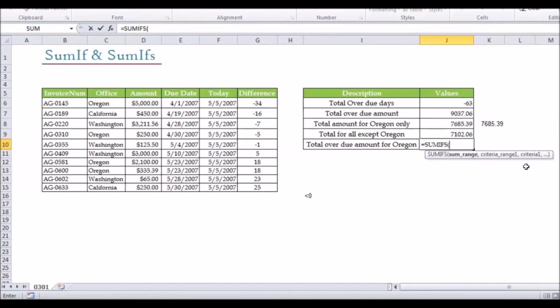Now, very simple. Sum range is basically the range from where you want the ultimate sum. So we need the total overdue amount. It means the sum of the amount. So sum range will be this one, comma, criteria underscore range 1. Do not read it as just criteria. That's a common mistake we make when we do it for the first time. But think about it: it is an underscore and it's one complete argument, which is criteria range 1.